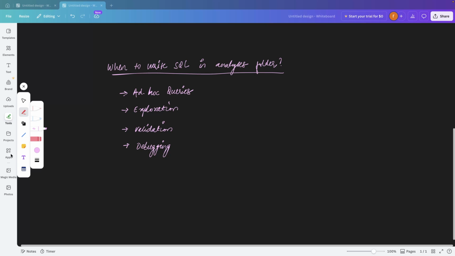Third is when doing validation, and fourth is debugging. These are kind of similar. When you have to validate things or you have to figure out why some query is not working as expected, again you can write your queries over here and debug them accordingly. So these were the common use cases for using an analysis folder in DBT.